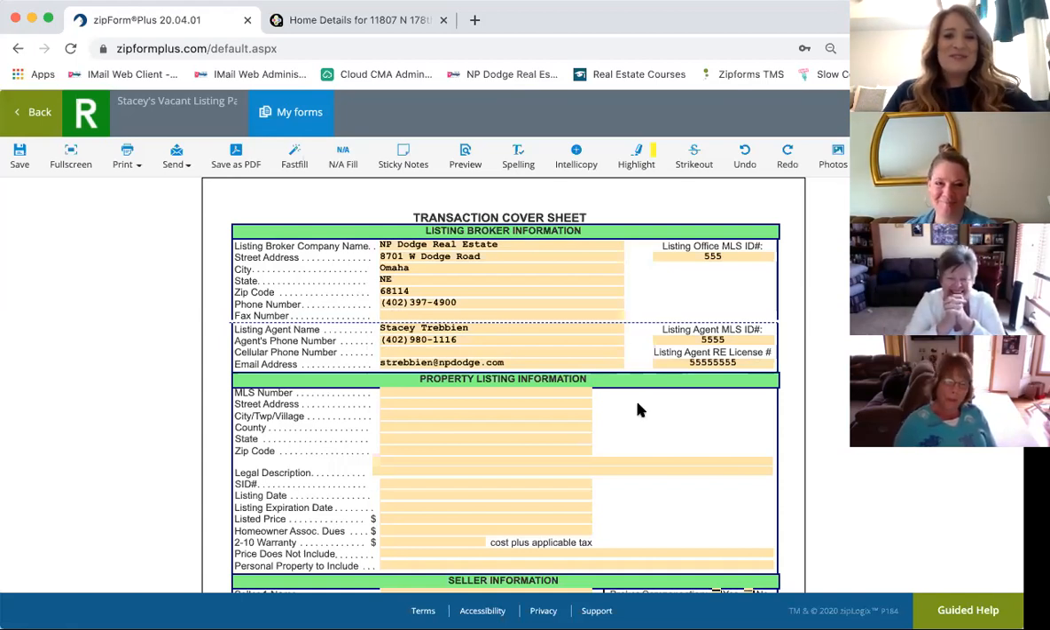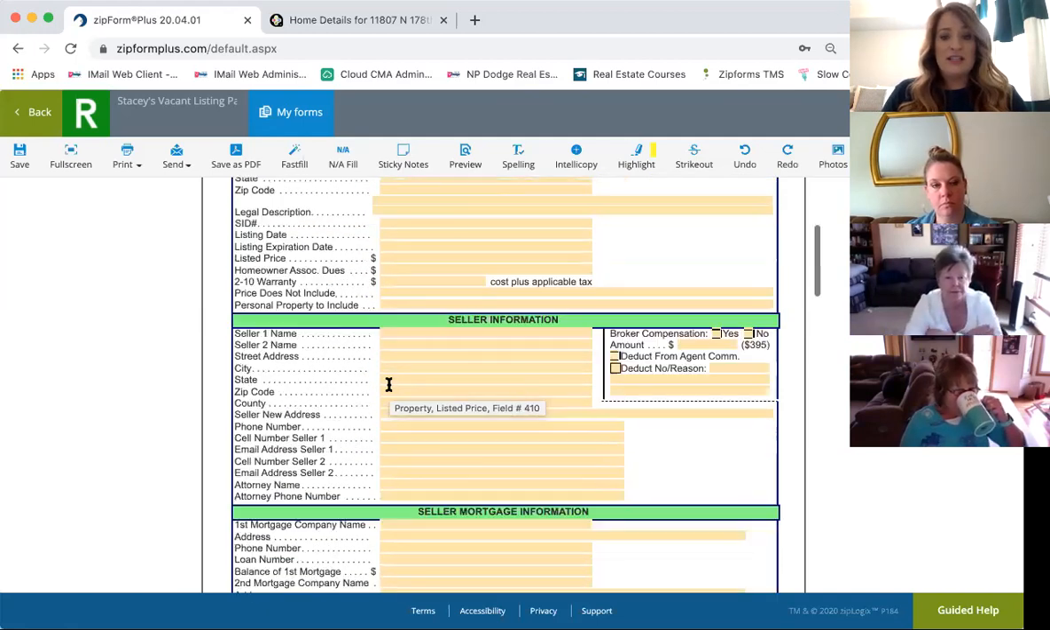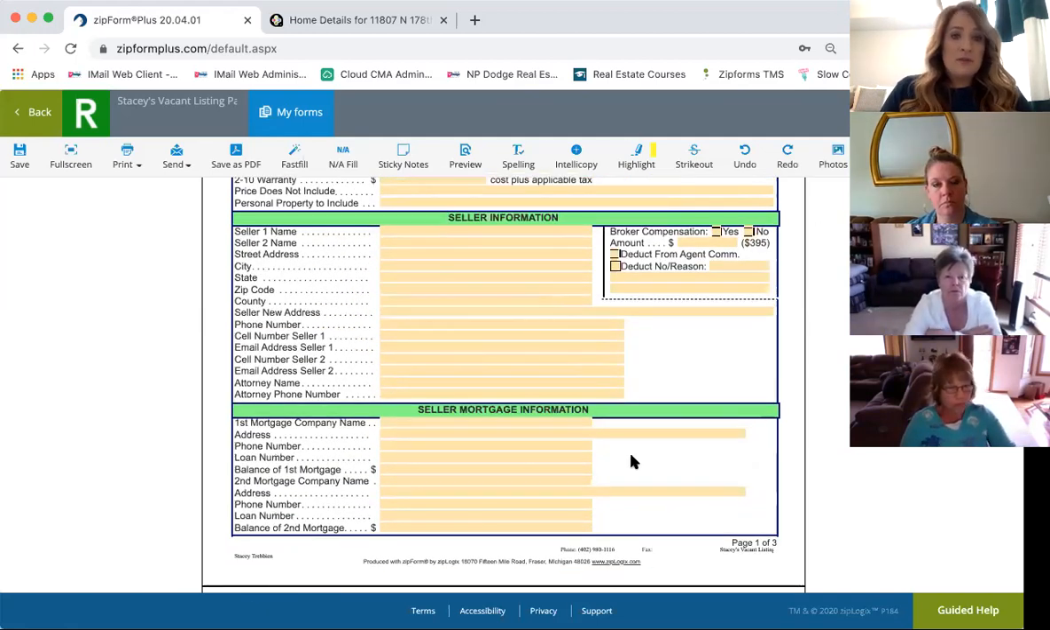And then I'm gonna keep scrolling down the transaction cover sheet to see if there's anything else that I fill out every time that I do a listing transaction. Now the property listing information will change with each transaction, so I'm not gonna fill out anything here, but seller information, this will not be the same every time either, but what will be?